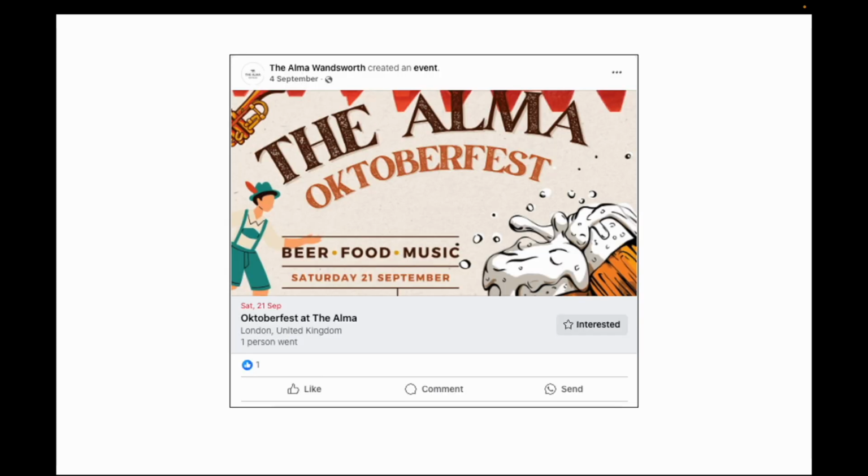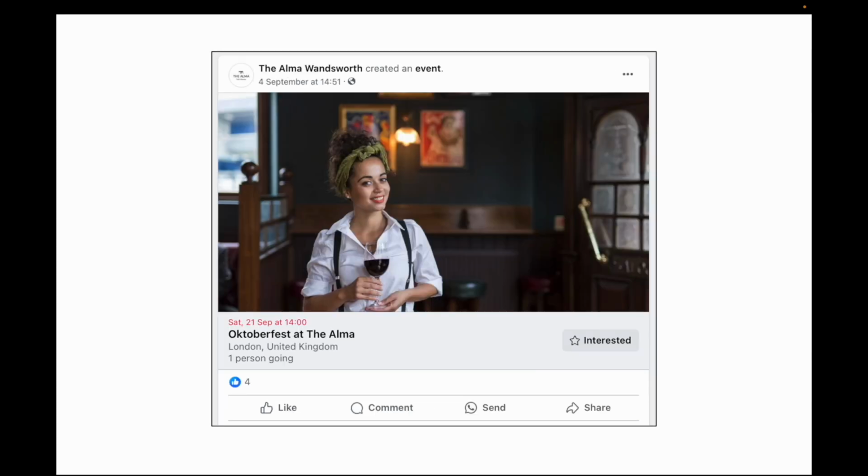You can use a graphic at the top of your Facebook event. This could be something you've designed on Canva. If so, just make sure it includes the date and a little bit about the event itself. Or you could use an engaging photo of your event. So maybe using a professional shot that's been done, or something that features your staff or your pub's interior.